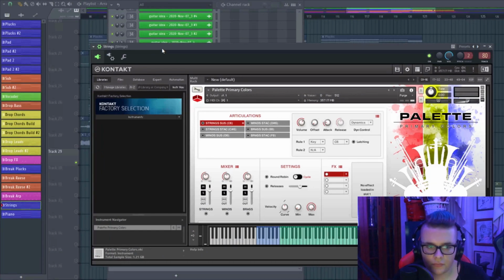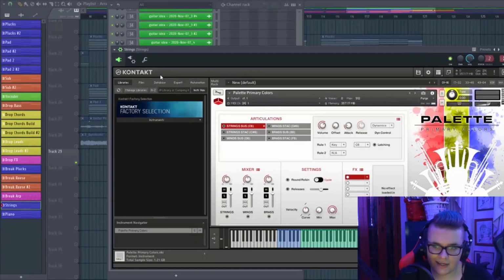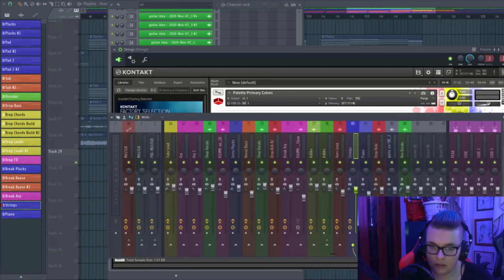So this is actually a free library called Palette Primary Colors. This is pretty much the only string instrument plugin that I use at the moment, just because it's free, but it's also so viable. It's a Contact 6 library, I believe.